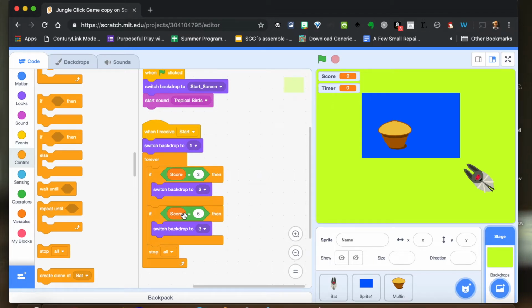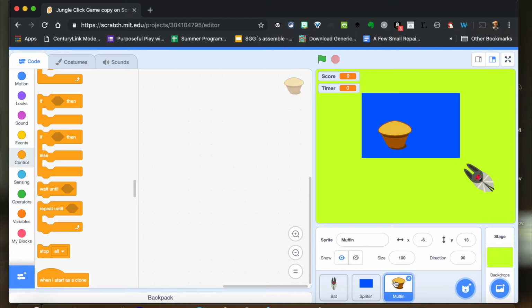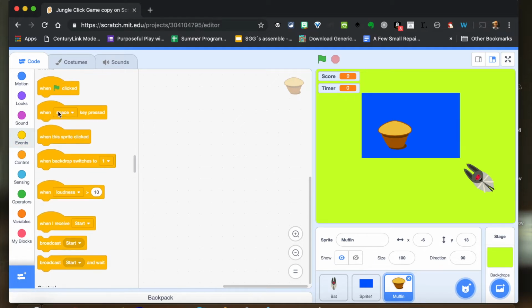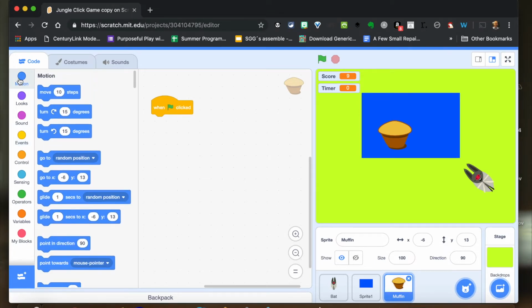Let's move over to our muffin, or your bullseye, or whatever it is that you created for your icon. This muffin is way too big. It's going to make it way too easy to play this game. So I'm going to come over here. I'm going to when collect. And just to keep it interesting each time, it's always going to go to a random position.